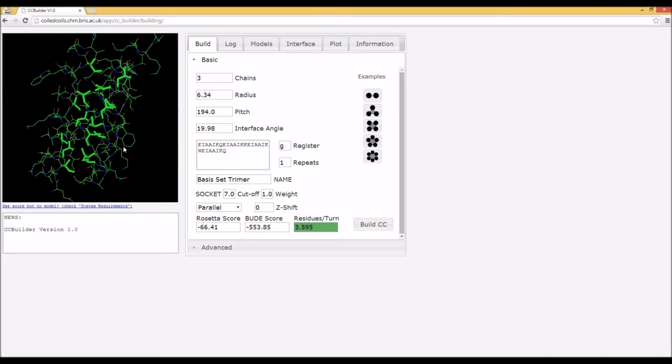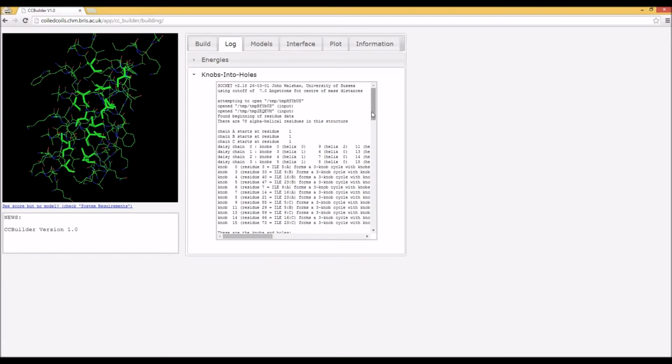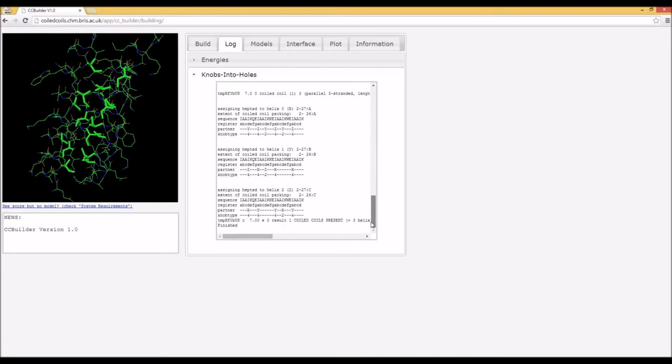The cutoff distance for finding knobs into holes packing can be modified, and a weighting can be given to knobs into holes interactions that modifies the Rosetta score. If you're unsure about these values, please leave them at 7 and 1 respectively. If you click on the Log tab and then Knobs into Holes, you can get a full socket report detailing the coiled coil packing.